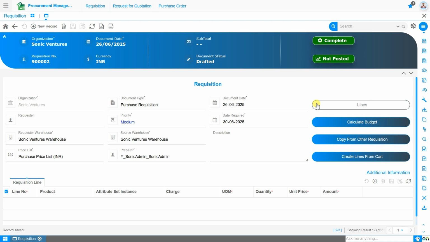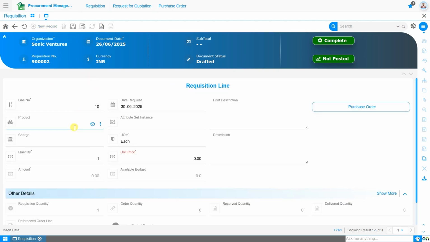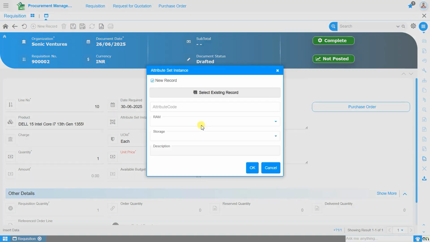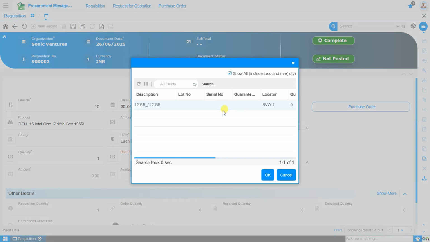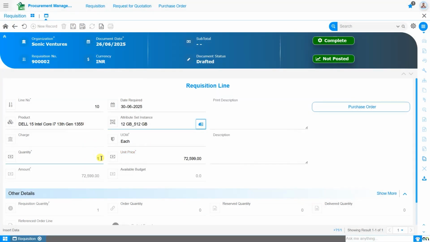Now, let's click on the Lines tab button to manually create line items for this requisition. Click on New Record. This will open the line tab in Single Record View. In the Product field, select Dell Laptop, and then choose the appropriate attribute set based on the configuration. We are estimating a requirement of 6,000 laptops, which translates to an overall demand of approximately 1,000 laptops per month.